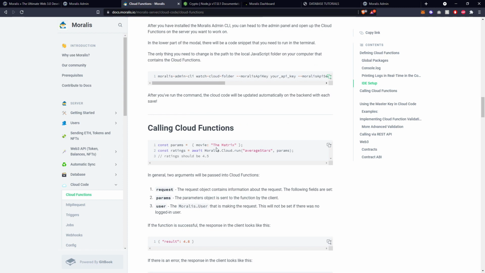So down to calling cloud functions. Well, we've already jumped ahead a little bit there because we did do that once already. And you'll notice that in this example, they've built a parameters object, and inside of that object, they have movie as the key and the matrix as the value. And then they've passed that parameters object in as a second argument to moralis.cloud.run. And in this example, average stars was the name of the cloud function. We don't have a cloud function called average stars, so we can't really run this snippet.